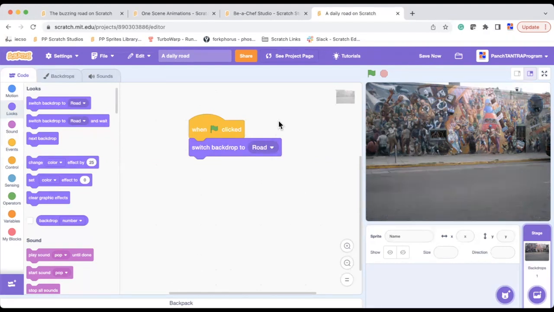Now, as we understand, the code always executes from the top, that is, whichever event is triggered. It starts from there and then it executes line by line. So whatever code we write in when green flag clicked, when we click that, that is the code which starts to be executed.